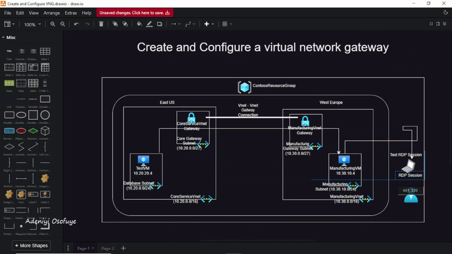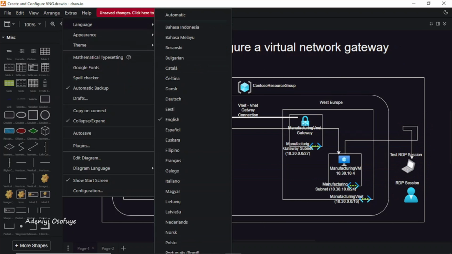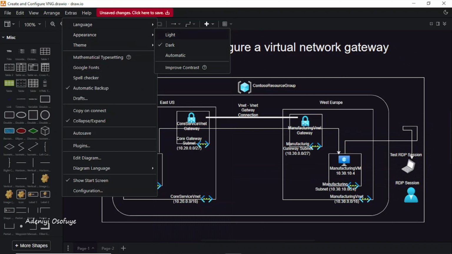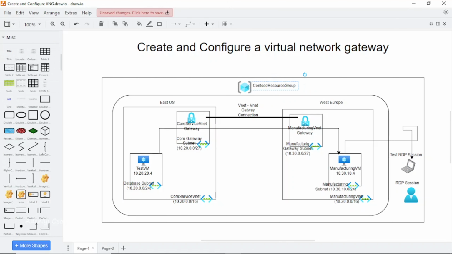Alright, so that's that. This is all we are going to replicate on the Azure platform. Let me change it to white, as I think some prefer it to be white. I would also like to change the name of the resource group to Adeniyi resource group. Alright, this is fine.